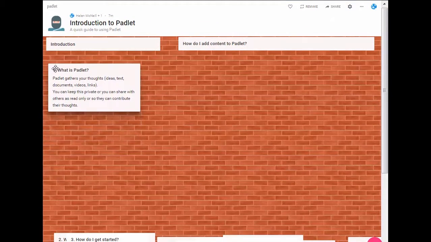Okay, what is Padlet? Padlet is a way to gather thoughts and ideas. Text, you can add documents and you can add links. You can then share these with other people or you can have them as read-only for yourself.